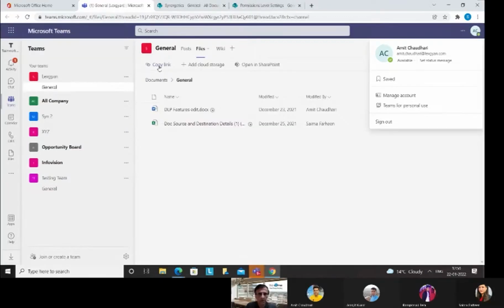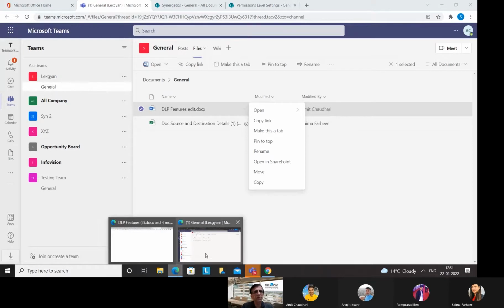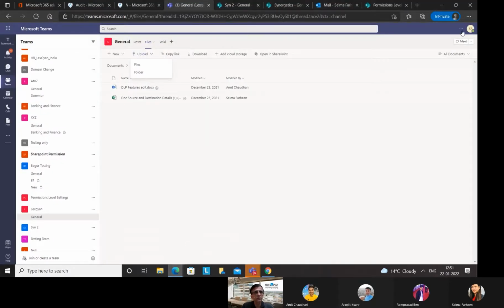Now, does Amit have the option to download a file? Can we look at that, please? No, Amit does not have the option to download a file. So can we now look at the user Saima and see whether the option is available to Saima? Yes, this is Saima, and Saima does have the option to download a file.